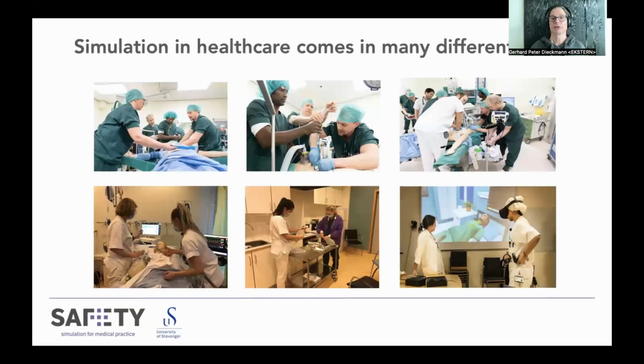Simulation in healthcare comes in many different forms with many different goals in many different settings. So we have mannequin-based simulations, for example, that are very nice and practical to train how people can actually optimize the interplay between human, technology and organization. We have part task trainers that allow clinicians, for example, to practice certain psychomotor skills. When you intubate a patient, for example, when you place an IV line.